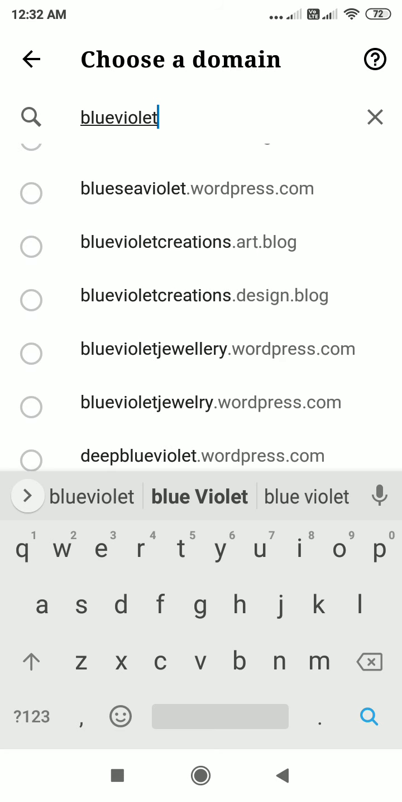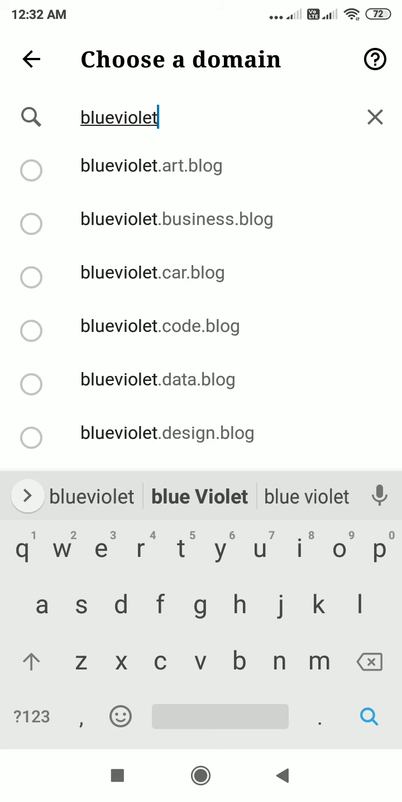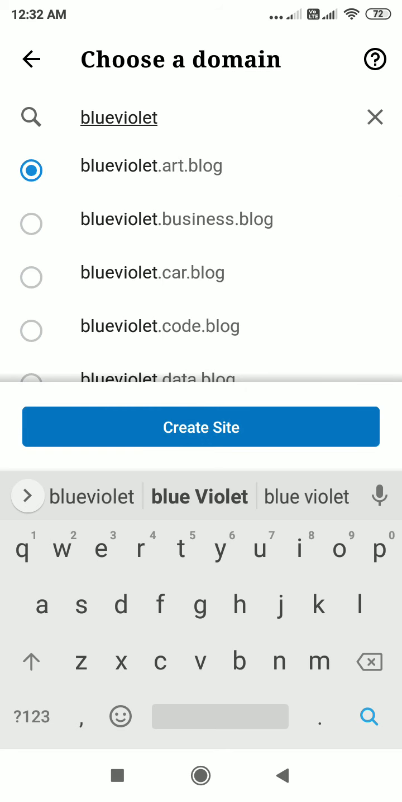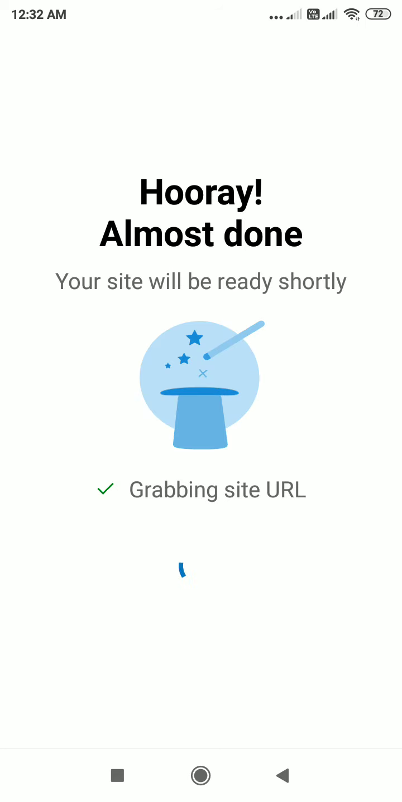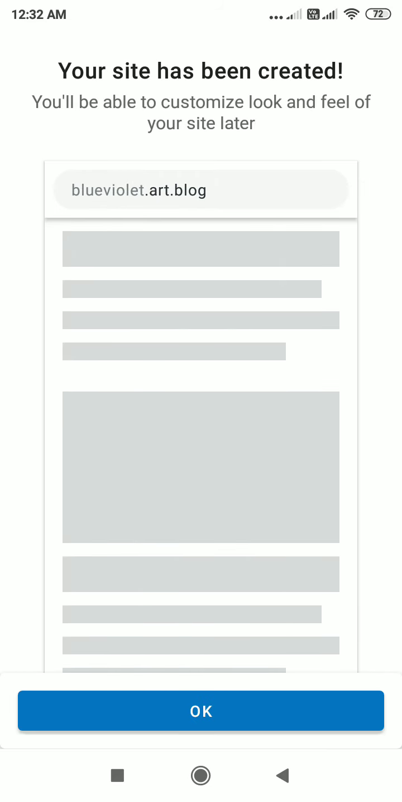blueviolet.wordpress.com. Okay, that seems to be taken. Never mind. I go on with bluevioletart.blog. And once you have made up your mind with your domain name, touch on the create site. Wait for the site to be created.